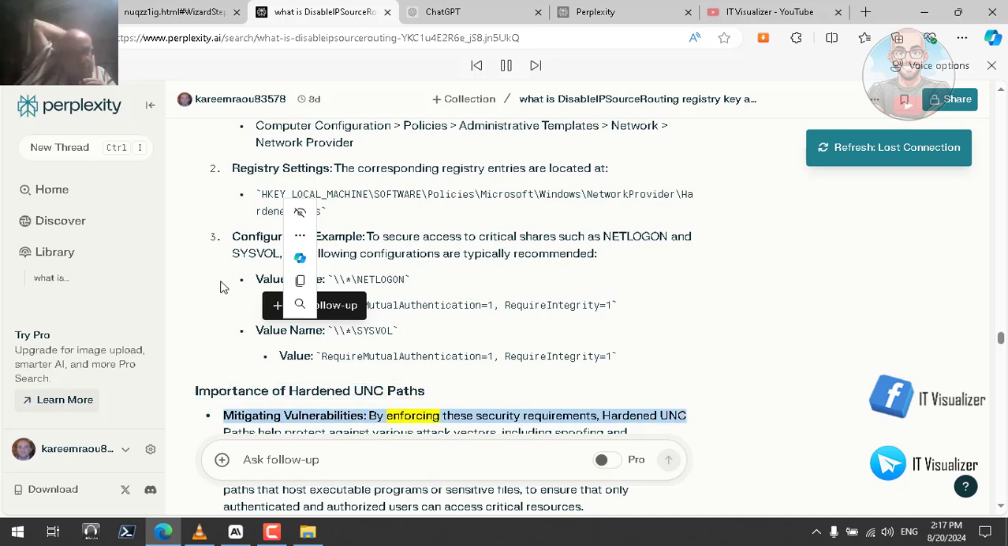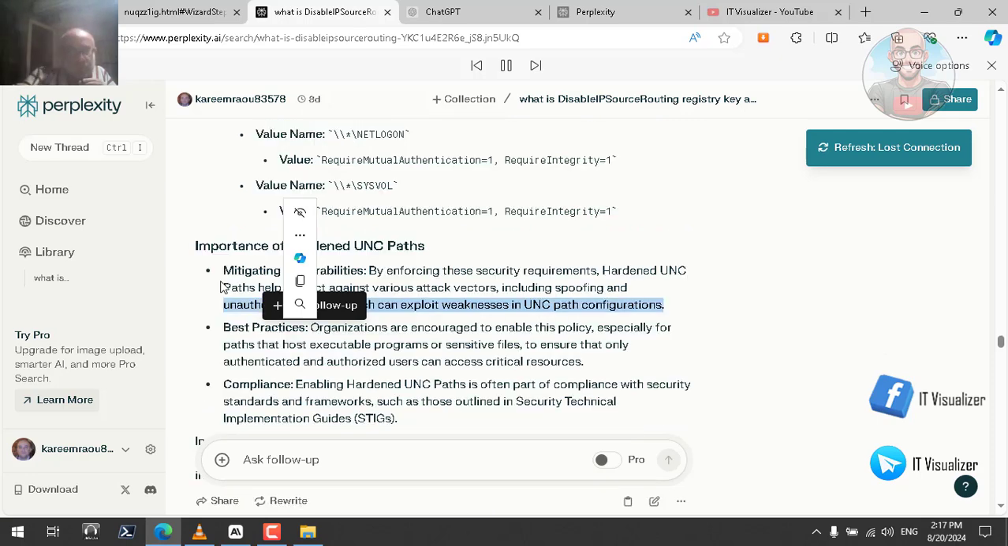Mitigating vulnerabilities. By enforcing these security requirements, hardened UNC paths help protect against various attack vectors, including spoofing and unauthorized access, which can exploit weaknesses in UNC path configurations. Best practices. Organizations are encouraged to enable this policy, especially for paths that host executable programs or sensitive files, to ensure that only authenticated and authorized users can access critical resources. Compliance. Enabling hardened UNC paths is often part of compliance with security standards and frameworks, such as those outlined in Security Technical Implementation Guides, STIGs.